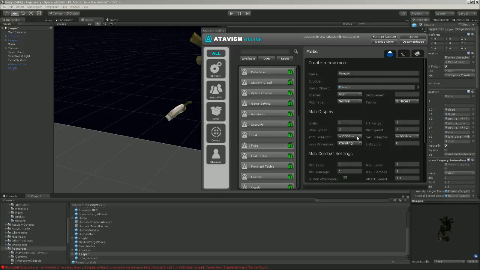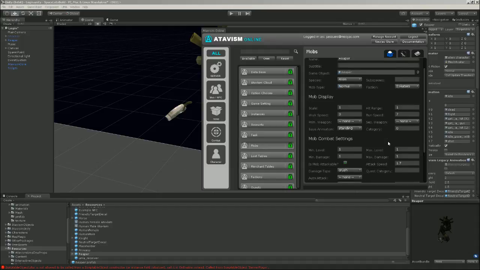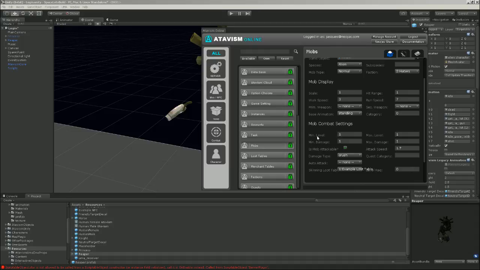Scale we leave it the same. Weapon. We can add a weapon to the mob, but we're just gonna leave whatever is there for now. We'll later do his weapons and stuff like that. All this stays the same, category stays the same.